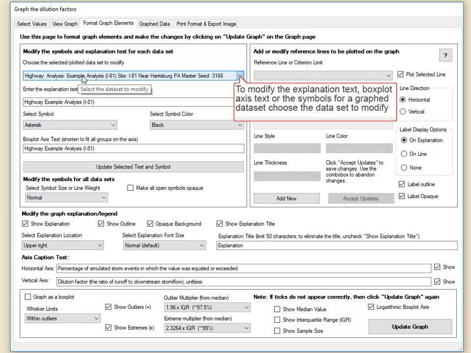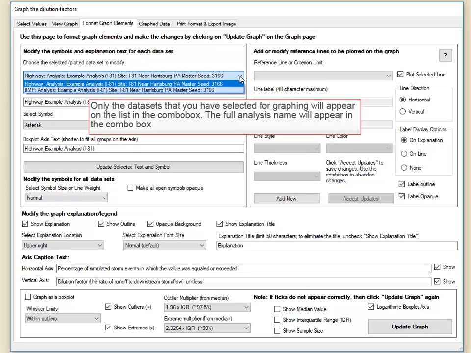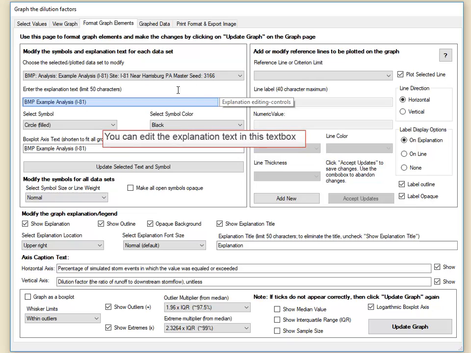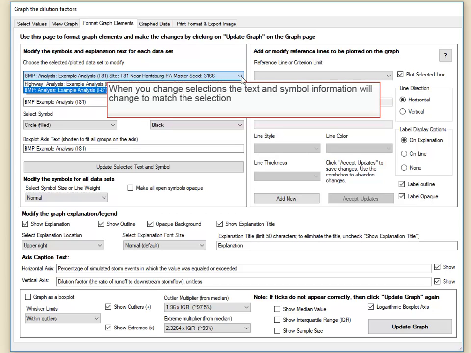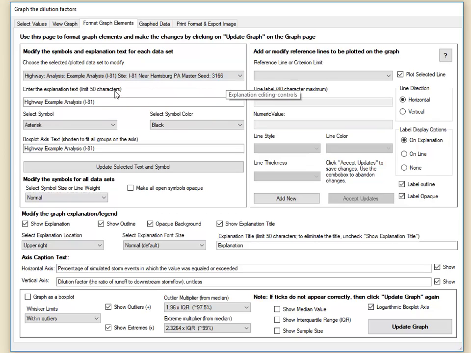To modify the explanation text, box plot axis text, or the symbols for a graph dataset, choose the dataset to modify. Only the datasets that you have selected for graphing will appear on the list in the combo box. The full analysis name will appear in the combo box. You can edit the explanation text in this text box. When you change selections, the text and symbol information will change to match the selection.